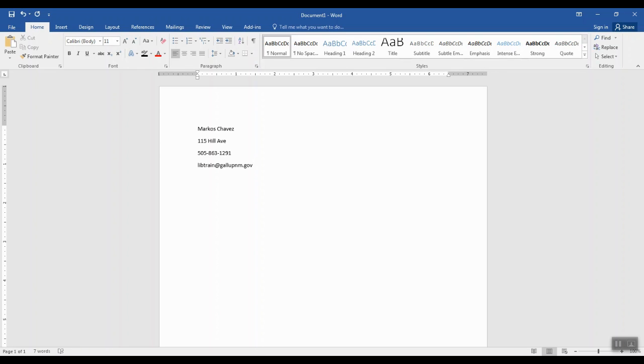Once you have your return address section set up, the next thing you're going to want to do is go down, and we're going to do 3 returns, and then we're going to put the date. There we go. We're going to do the same thing, 3 returns, and now this is where you would put the name of the receiver, the person who is going to receive this business letter. I'm just going to put name of receiver.